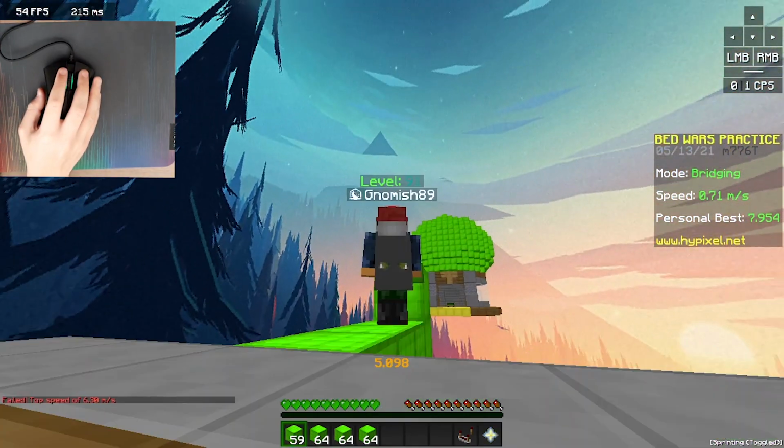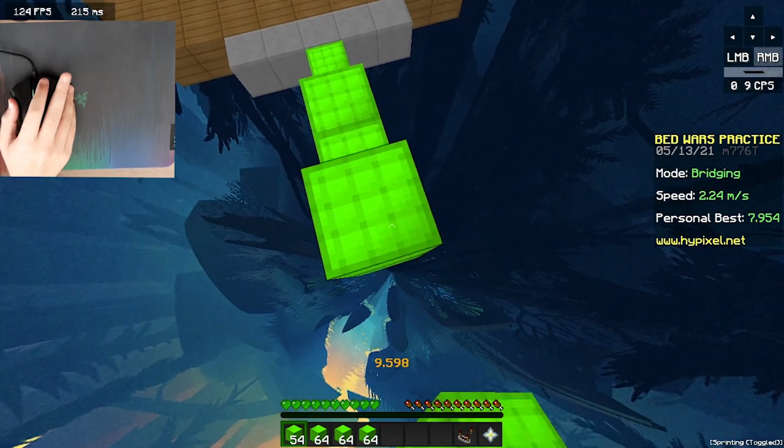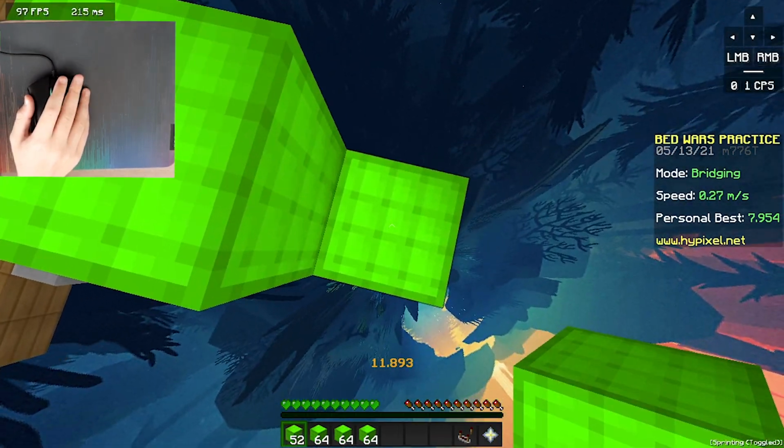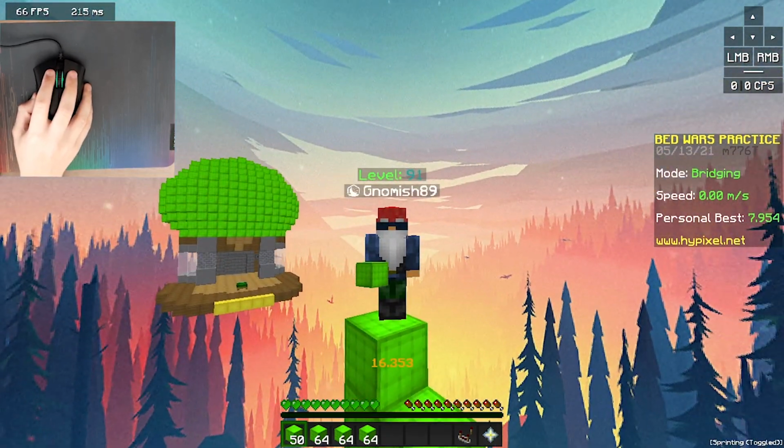Now, moonwalk bridging isn't something you get right away. You're gonna have to work at it, you're gonna have to practice, you're gonna have to get the timing down. Later on, I'll show you some tips and tricks that I've used to learn it faster and some stuff that I wish I did in the beginning.